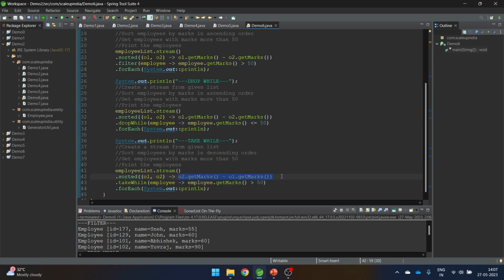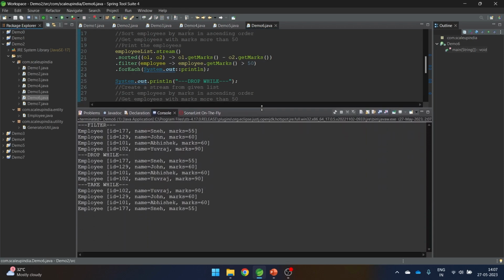Now the marks are in descending order, and we will take the marks only till the point they remain greater than 50. The moment it becomes 50 or less than that, we will stop filtering, and we don't need to check again and again. Now if I say execute, let's see how it is going to work. So this time the output will look like this. Obviously it is not sorted in that order, but you see again we are getting marks greater than 50 only. So dropWhile and takeWhile are the new methods which were introduced in Java 9. They were not even available in Java 8.